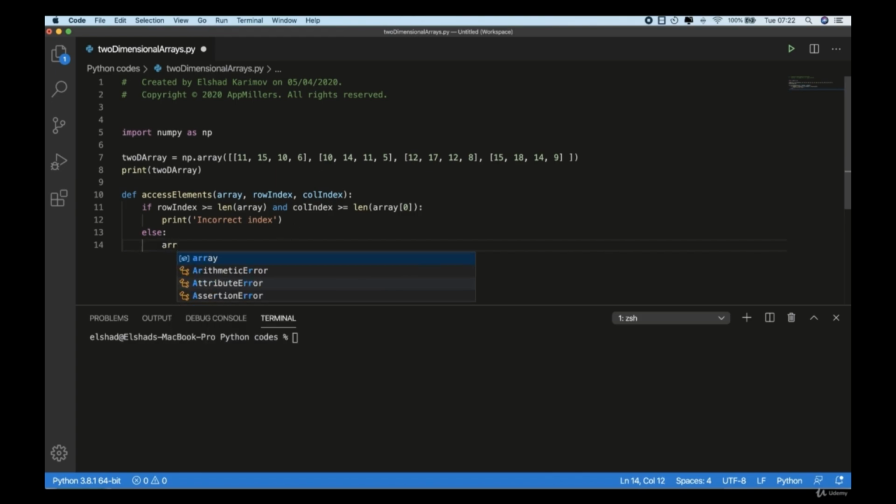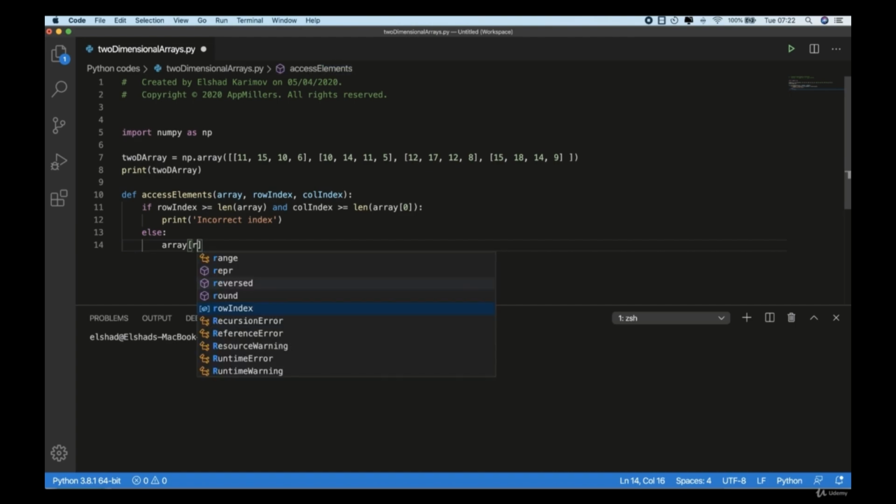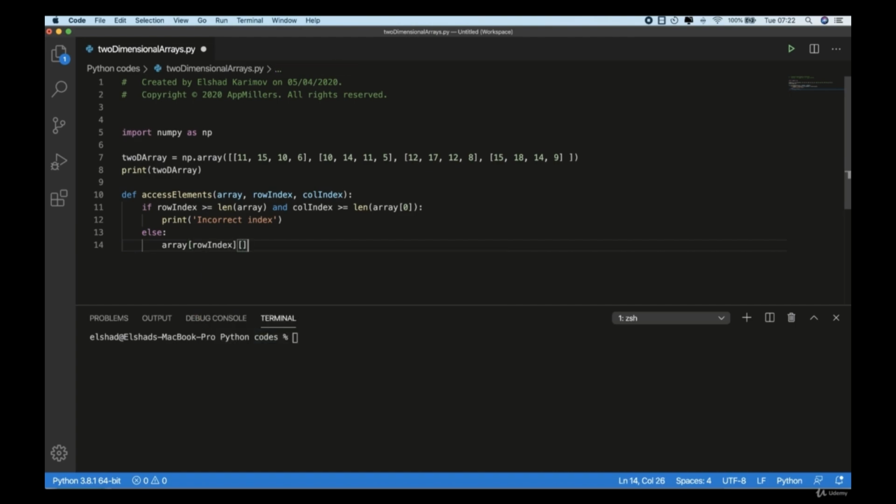So array, the first index is the row index, and the second index is the column index. So let's print this out and save it. Let's run our code. I will put this function over here. As a parameter, it will take this array. And let's provide as an index 1, 2. So this is the row index, this is the column index. Let's see what it will give us.